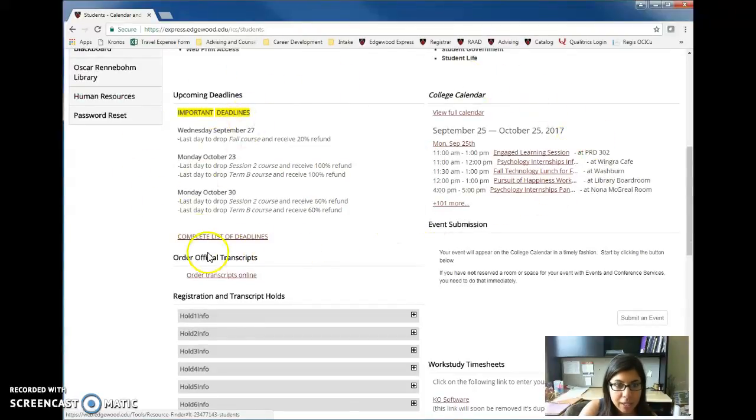So first, the bottom side. This automatically generates some important and interesting dates for you. So the upcoming deadlines are more about registration. So you'll see, for example, Monday the 23rd, we know it's the last day to drop Term B courses and receive 100% refund. So that's an important date for you, and just a reminder from our registrar's office, and those dates are included there under important deadlines.